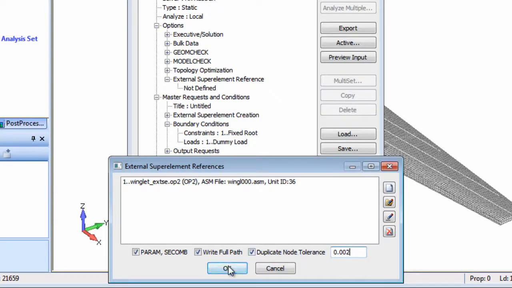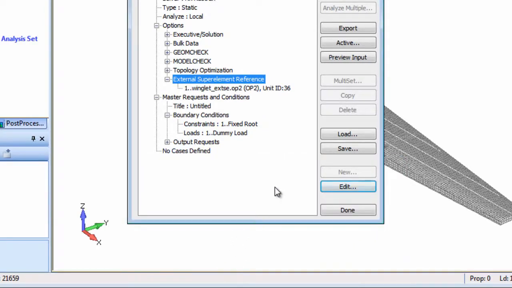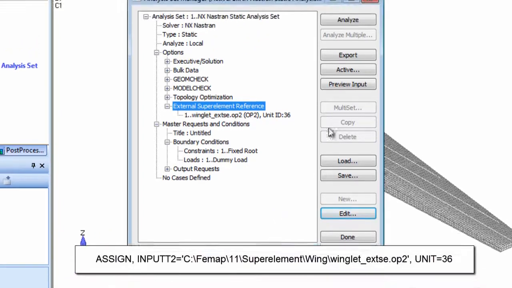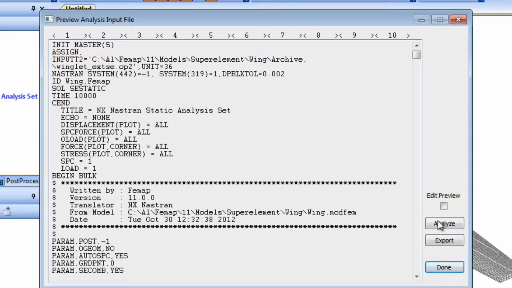As before, with this input, FEMAP will automatically create the required Nastran assign statement. Finally, to address the external superelement loading, we'll manually add a SELOAD entry into the bulk data, then we can run the assembly.